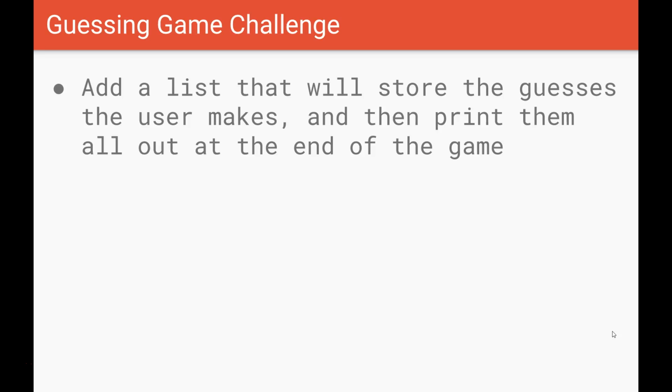So your challenge now for the guessing game is to add a list to your game, and in that list I want you to add or append all of the guesses that the user makes. Then once they've finally got the answer correct, I want you to print out from that list all of the guesses that they took throughout the game. Pause the video now, have a go at that, and then come back and we'll have a look at one way of doing this.